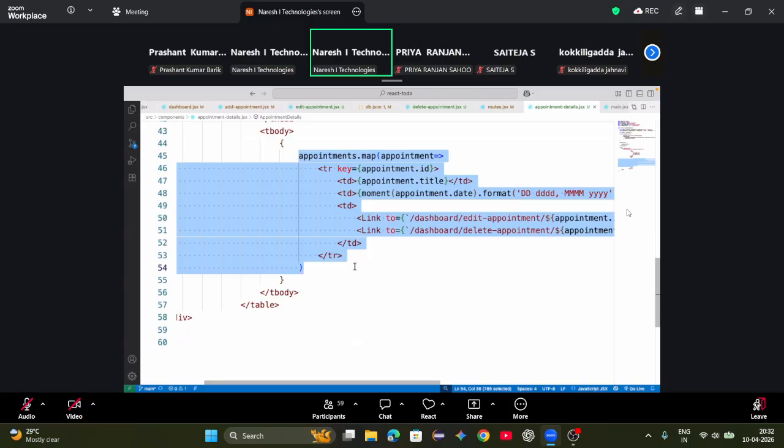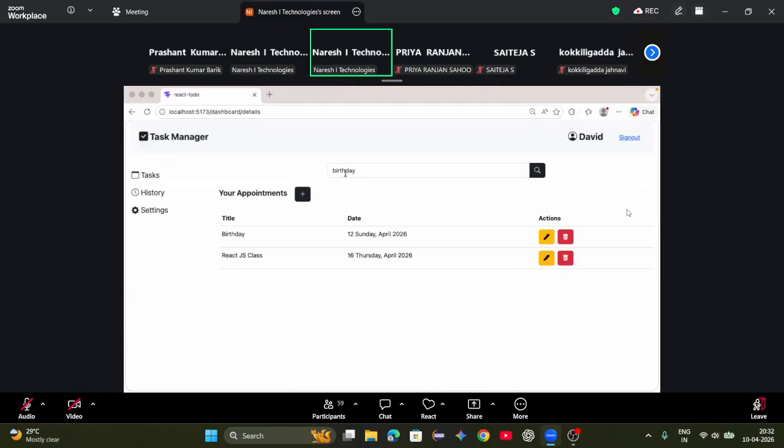What it should do is load only the appointments that match the name. It depends: if the search value is empty, load all appointments. If the search value is not empty, then load only the appointments that match that search. And remember, when we are doing this search, these appointments are already loaded.